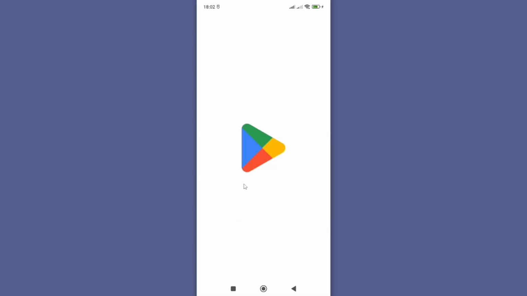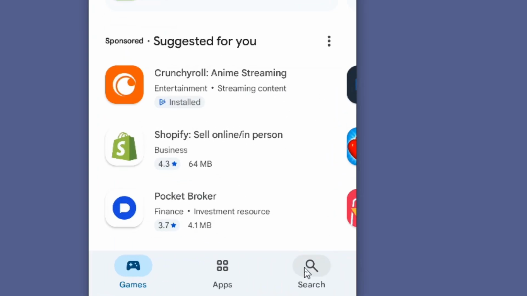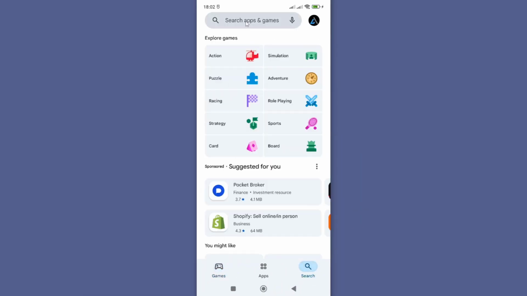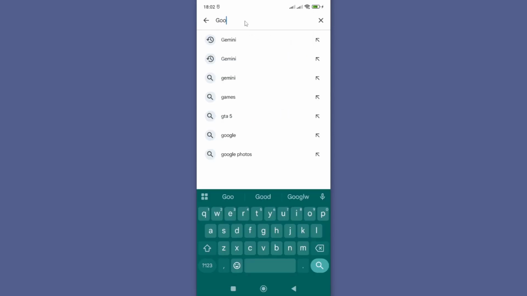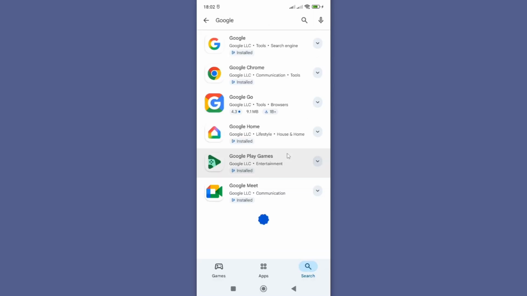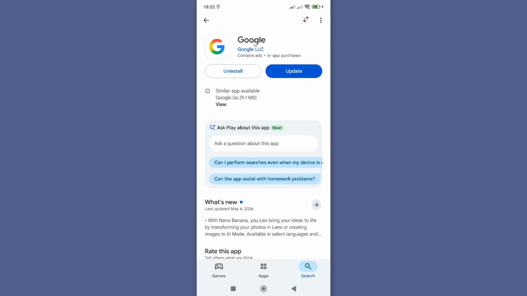So if you tap on Play Store, you can see we have this search bar. I'll just tap on this search bar to activate search on top here, then search for your Google app. So I'll just search for Google like that and run the search, and as you can see we have our Google installed. I'll tap on it and we have an update.